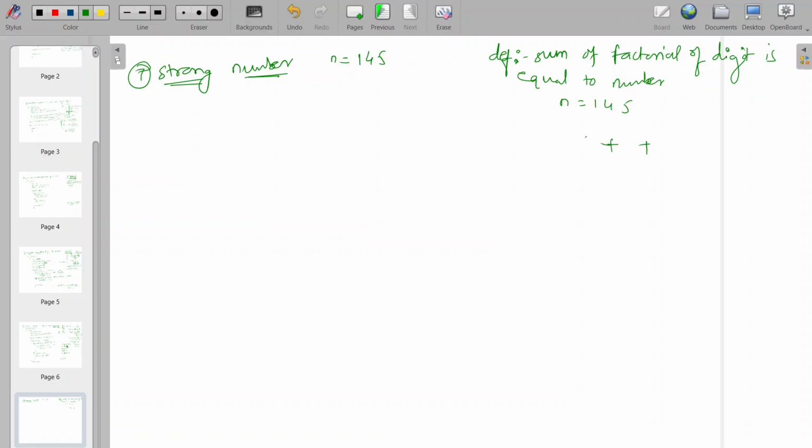Sum of the factorial of digits means I need to calculate 1 factorial, 4 factorial, 5 factorial. 1 factorial is 1, 4 factorial is 4 times 3 times 2, and 5 factorial is 5 times 4 times 3 times 2 times 1. So here 1 plus, for 4, 4 threes are 12, 12 twos are 24. Here 5 fours are 20, 20 threes are 60, 60 twos are 120. If we add, then we'll get 145. Whatever result we get here matches the given number, so this is a strong number.